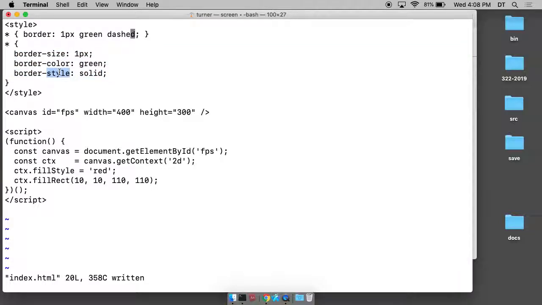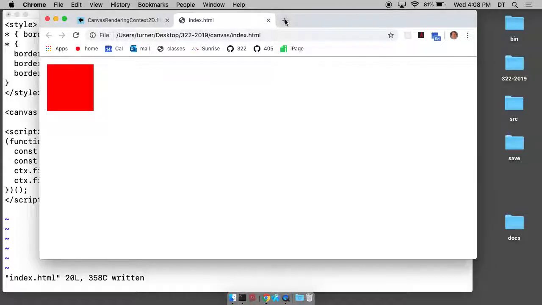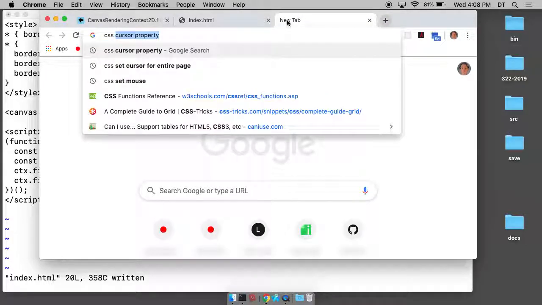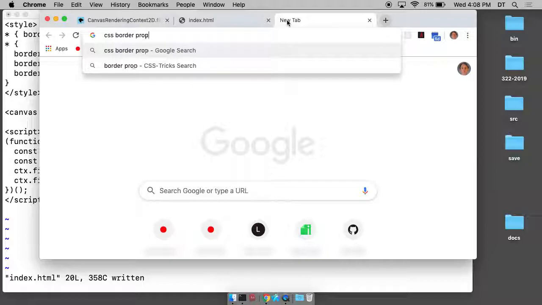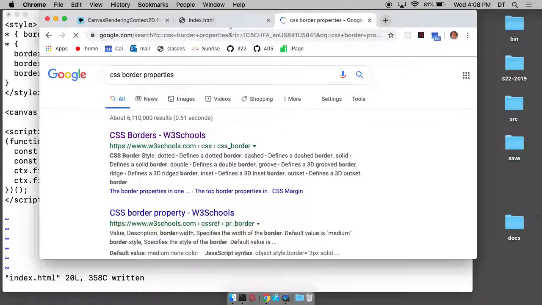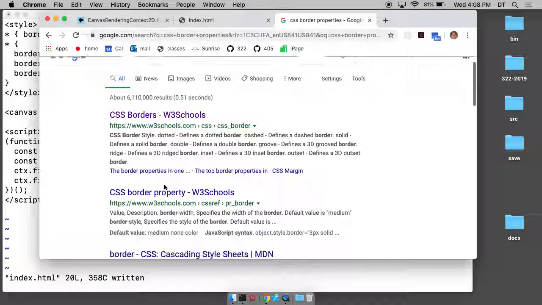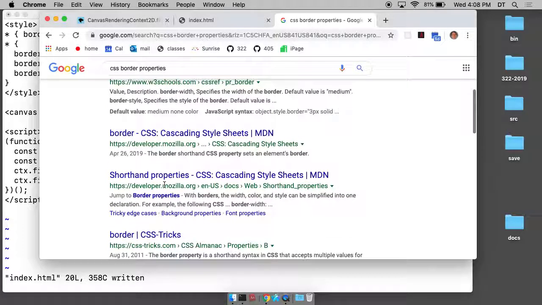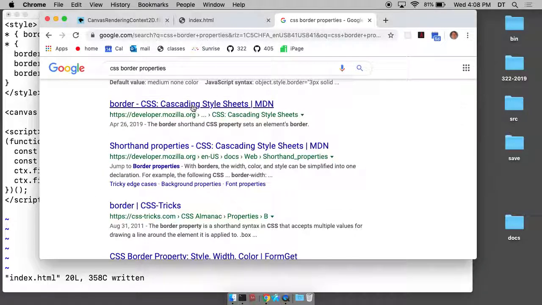Let's check it. CSS border properties. Let's do that. Border property. Let me try this one.